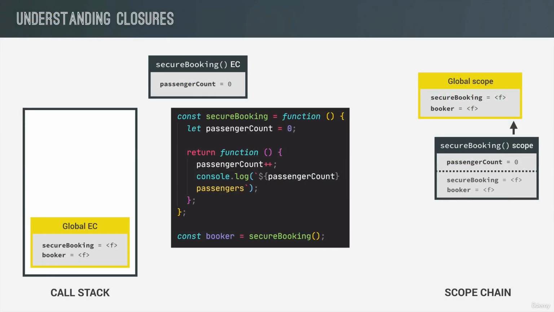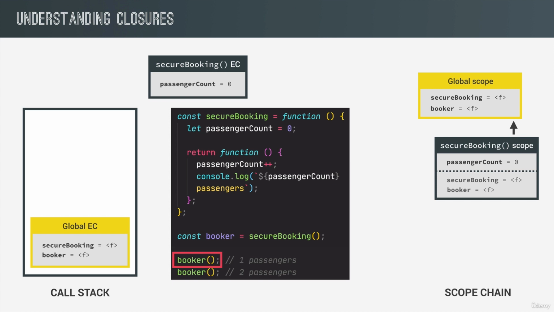So this is how we left the call stack and the scope chain after the last slide. And the most important thing to notice here is that the execution context of secure booking is no longer on the call stack, because again, this function has finished execution long ago. So now it's time to finally run the booker function and see exactly what's going to happen here. And note that booker is really this function here located in the global scope.